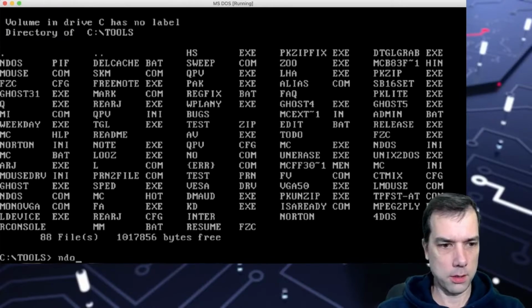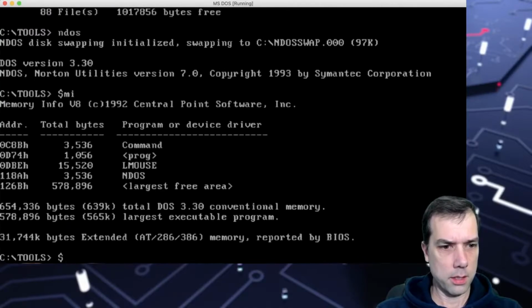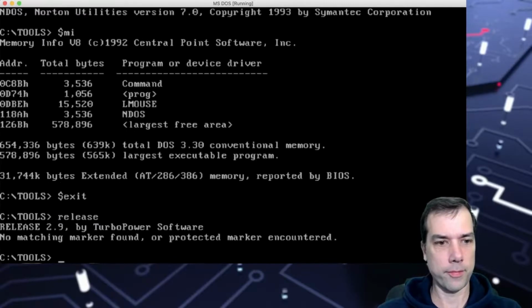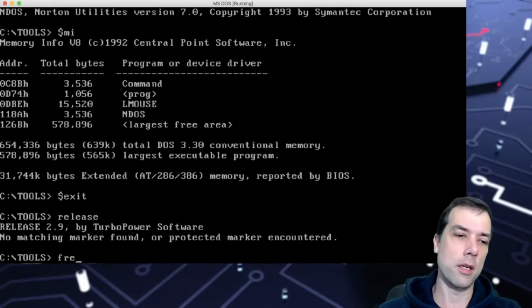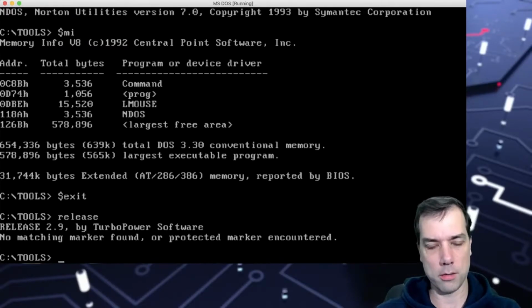NDOS. All right, so NDOS is, like I said before, Norton's version of 4DOS. And now we are at the NDOS instead of 4DOS command. Oh, wait a minute, hold on. Let's get out of NDOS. Release to get rid of that mouse driver. Okay, free note? No, that's the error, never mind. I was getting all excited that that prog that was showing in memory info was a memory release tool, but it's the error level thing from before. All right, back to NDOS.